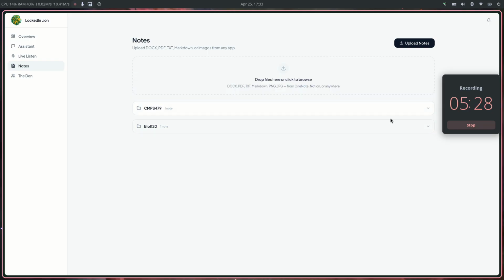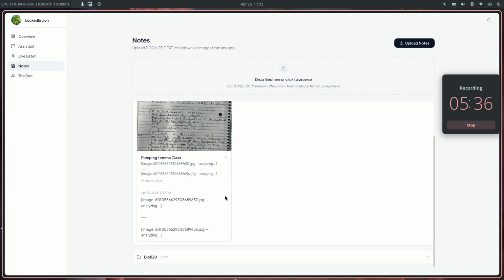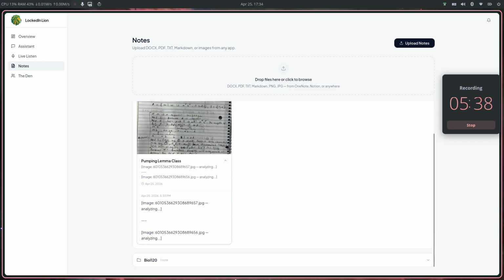So when you save a note, it immediately saves, but it does some work in the background. It saves the image, but you can see here it's analyzing the image. So it does not yet know what's in the image because we are sending this to Gemini, I think 3.1 Pro, and it gets the analysis of this and saves it as a note.